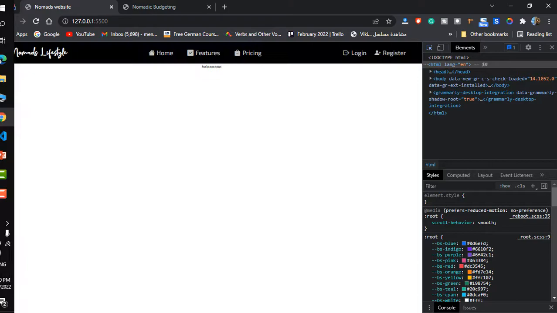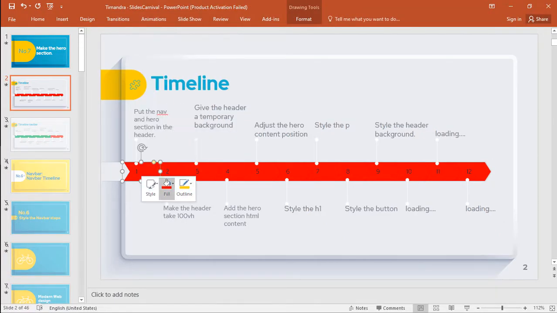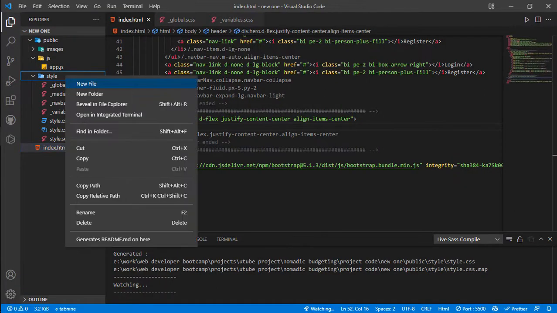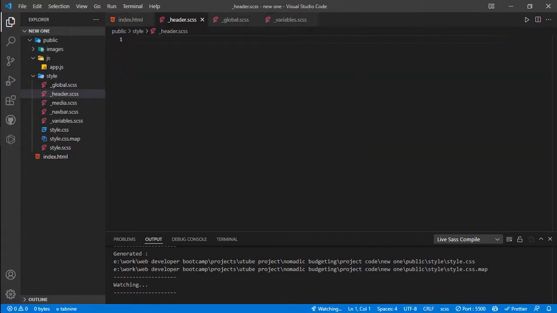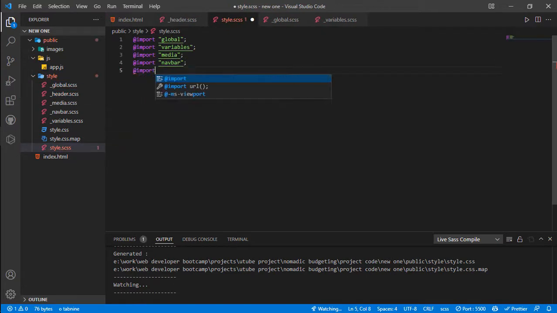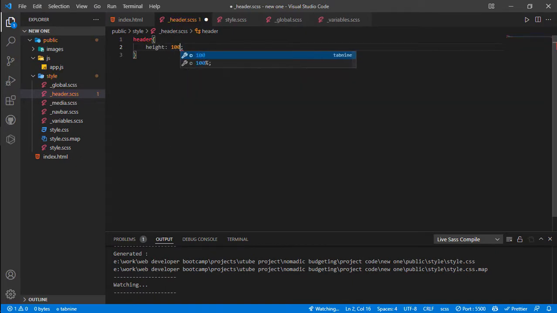So we need now to go to the second step that we have talked about here, which is making the header take 100 VH. So we have done this one. And let's go now and make the header take 100 VH. To do that, we need to create a header style.scss. Let's do that. Let's attach the new header Sass file to the style.scss in order to be able to read it. And now let's go and make the header take a height of 100 VH.